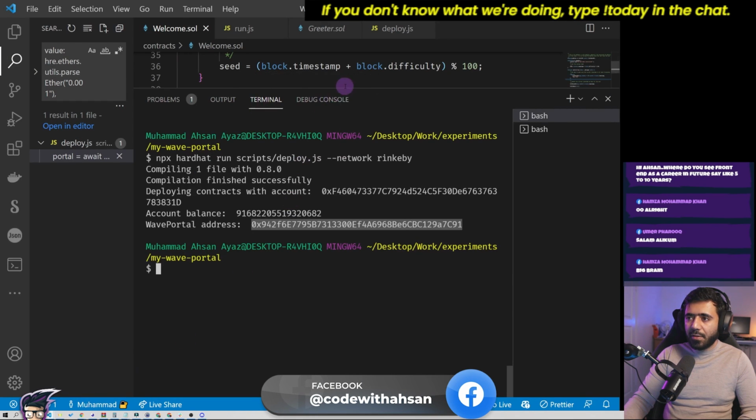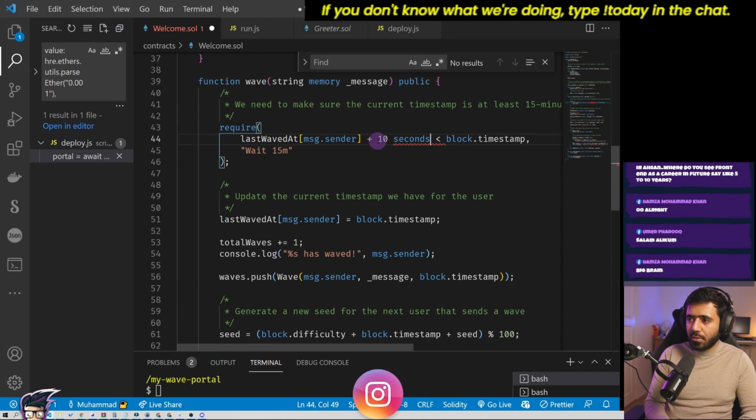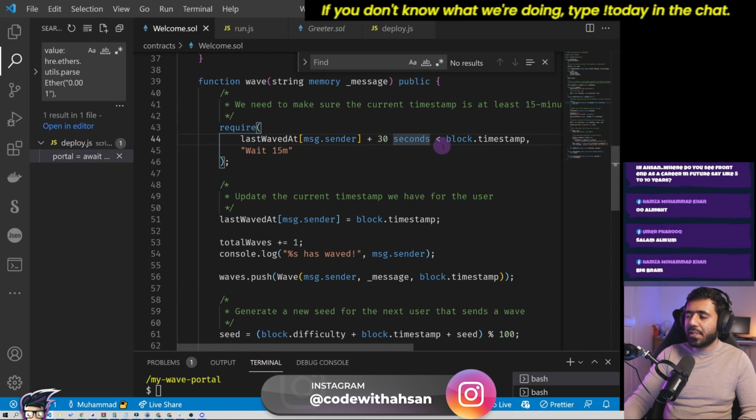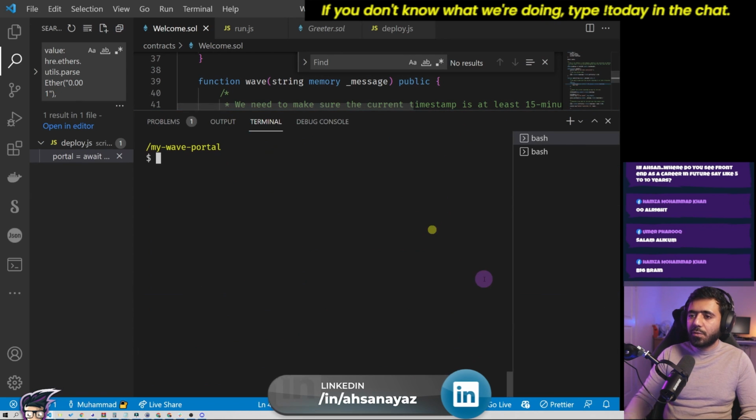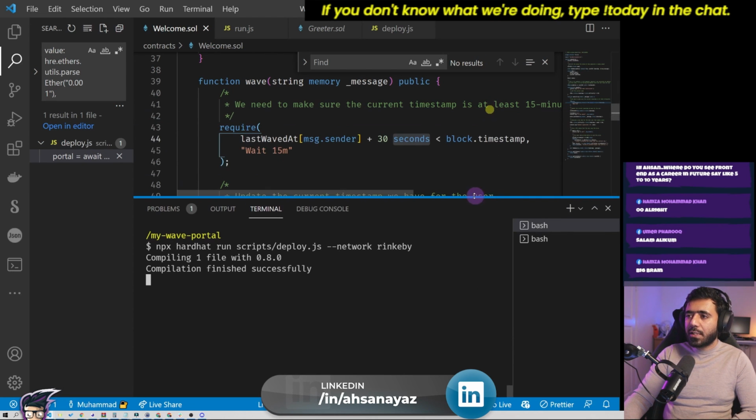Last waved at. So we got this here. So let's say maybe 10 seconds. I mean, why even 30 seconds? Or yeah, let's do 30 seconds, because I think it takes about 5 to 6 seconds at least for the transaction itself. So now that we have done this, we need to deploy this again. Once we do so, we can copy the new address and then try it out.